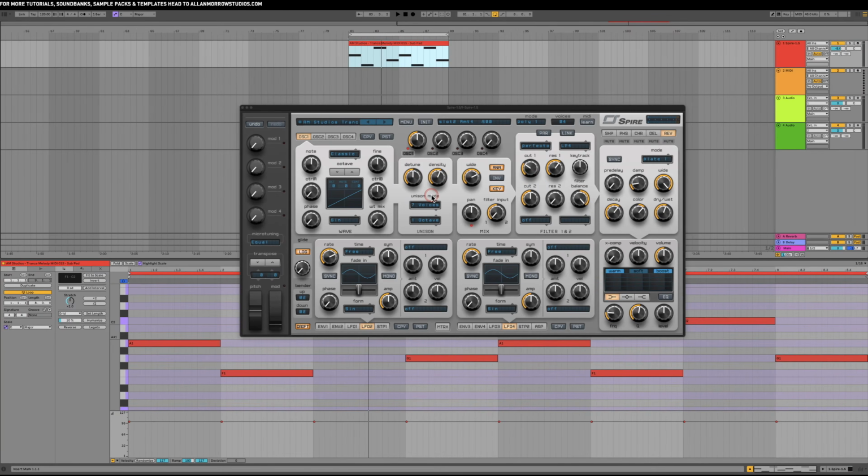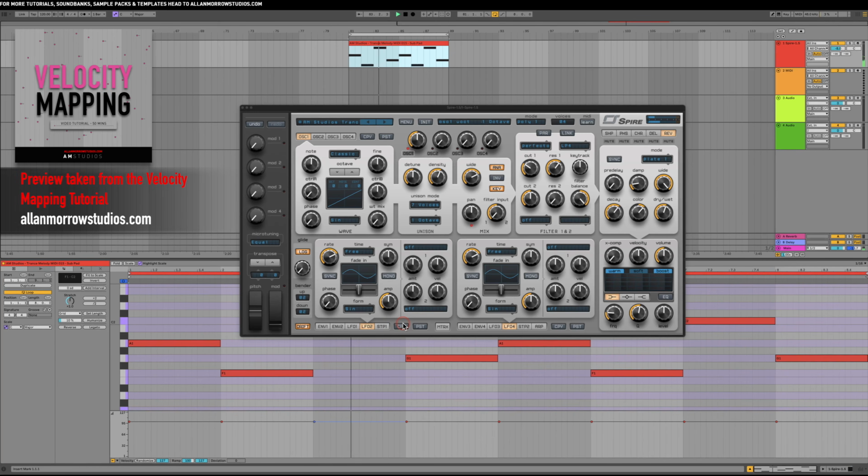Okay, so for this next example, I've got a simple pad pattern going in there. I'll just let you hear it. So a simple pad. What I want to do here is set up, say, an LFO for this filter cutoff to kind of do this, right? I want it to kind of do that.